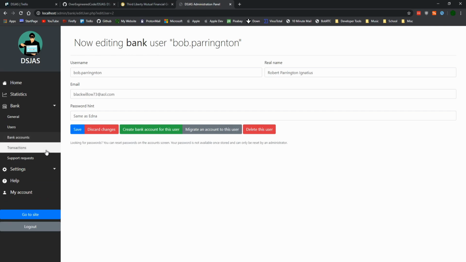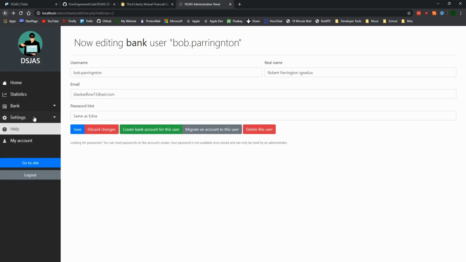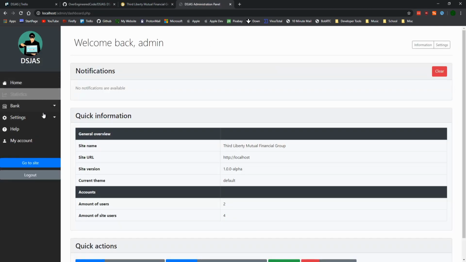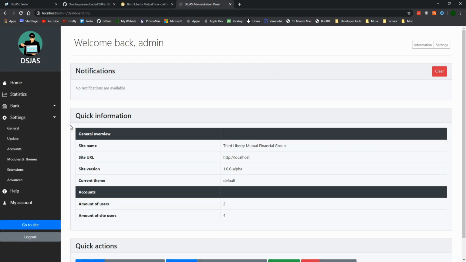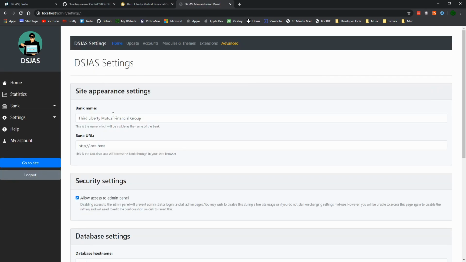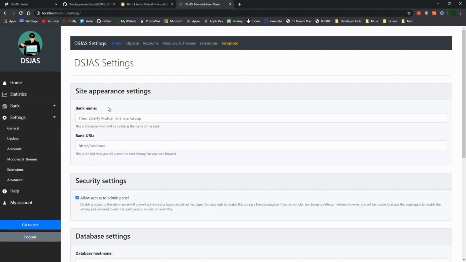As far as I'm aware, I don't think I've done any more work on the rest of the panels. These are all just white screen if you click on them. However, things which are completely done are the settings panel. So, the general settings here allow you to change just the general settings of the site, and bank appearance, things like that.